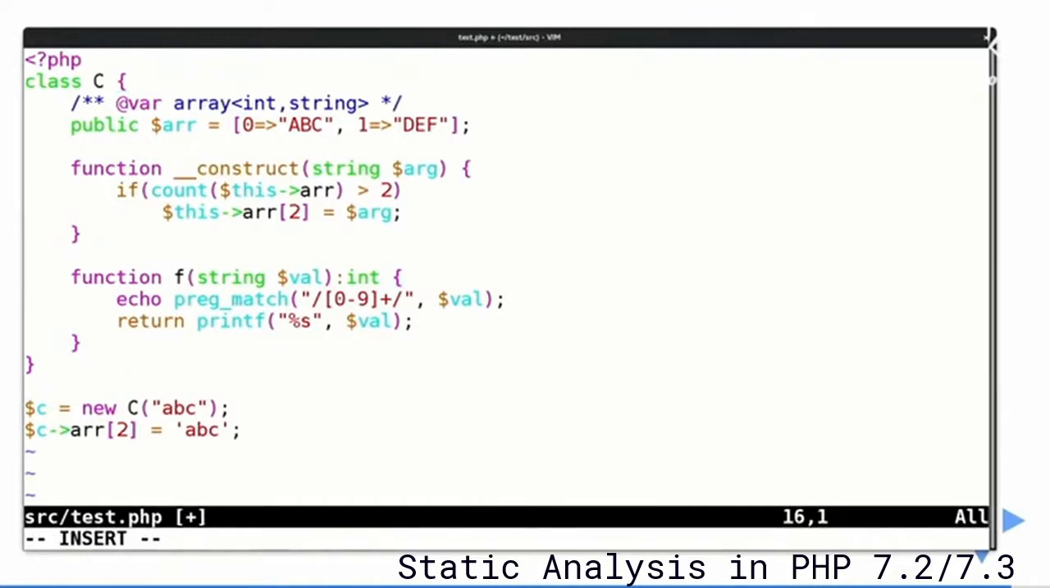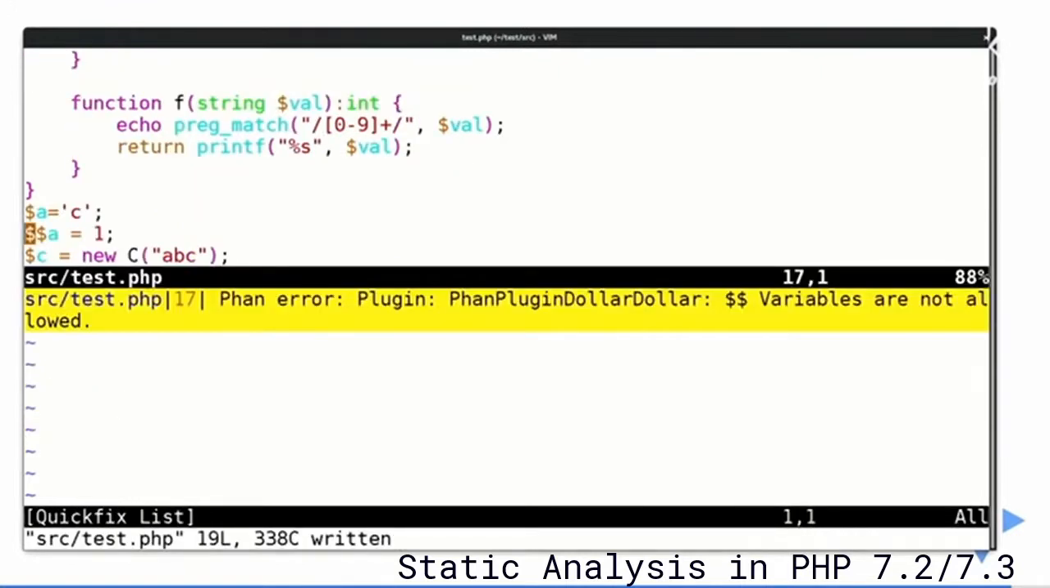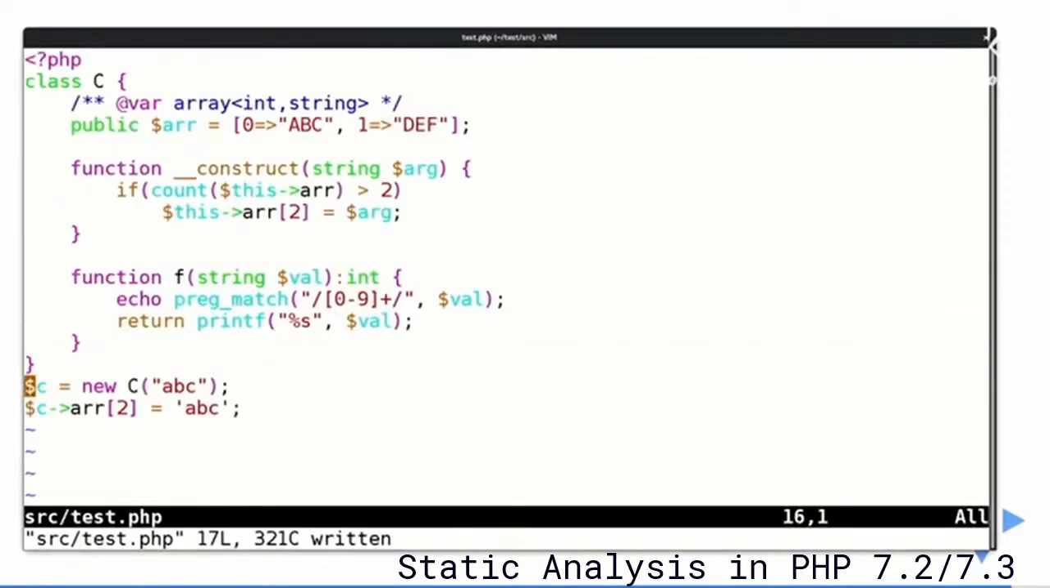And also one of the user plugins, you can do things like tell it, well, I'm not going to allow something like this. Oops. Personally, I love $$ variables, but I know many people don't. And here you can add the plugin. There's a $$ plugin for Phan, where you can make that sort of a company-wide policy. Don't do $$ stuff in our code base at this company.